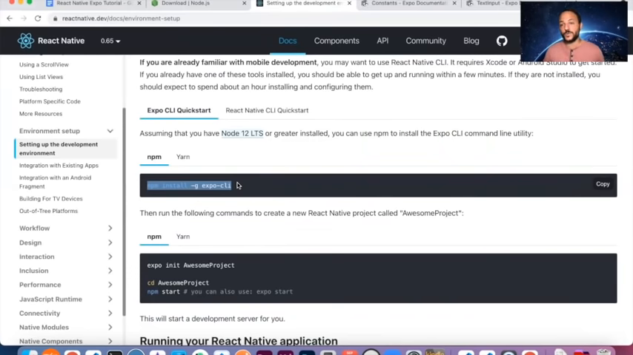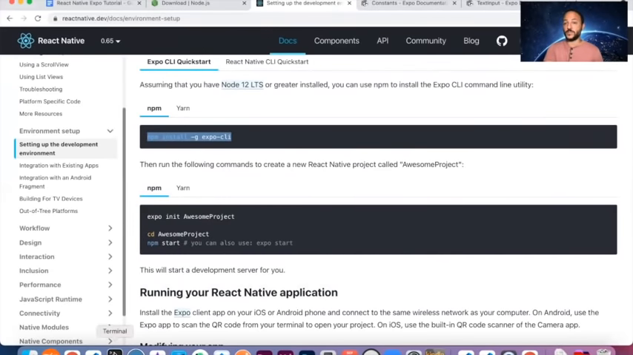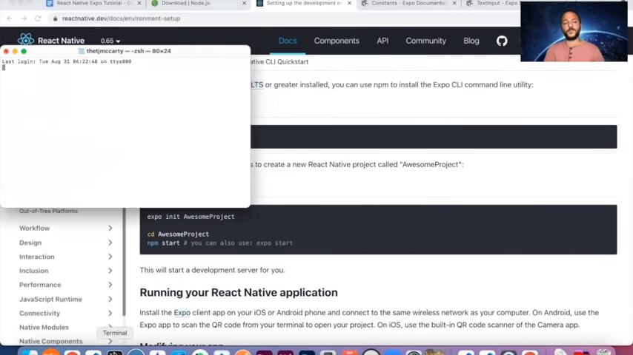All right, so the first place you'll want to go is to reactnative.dev. Go to their documentation. To the left here, there's something called environment setup. This is where you set up your React Native environment. The first thing they tell you to do is to install Expo. So I'm going to go ahead and open up a new terminal and paste that code into the terminal.